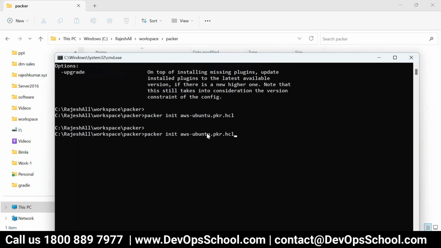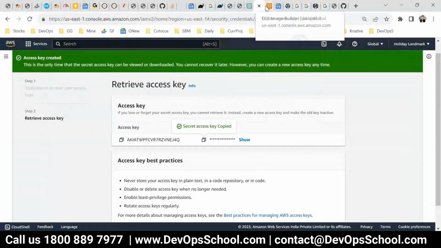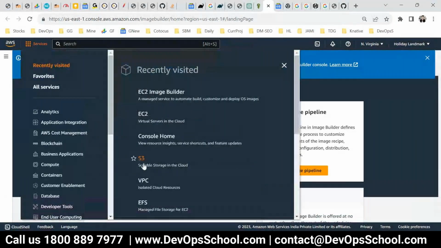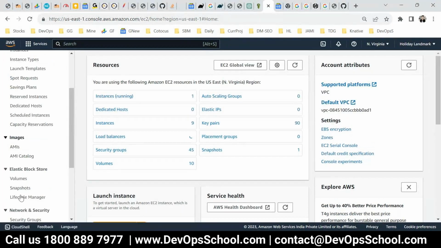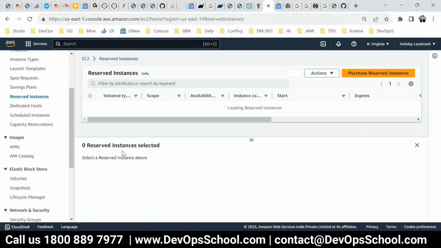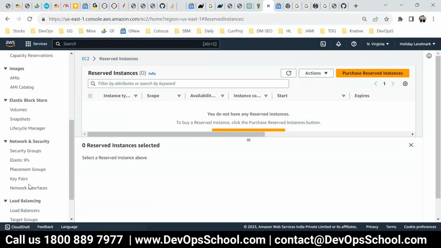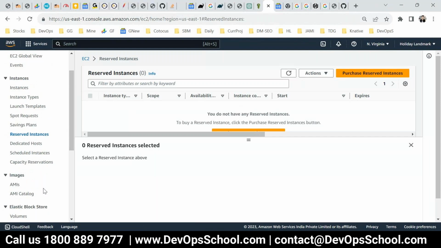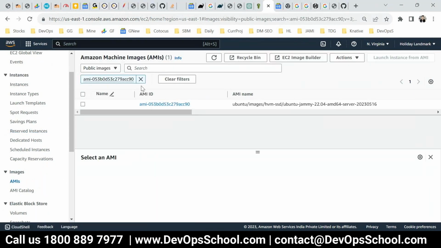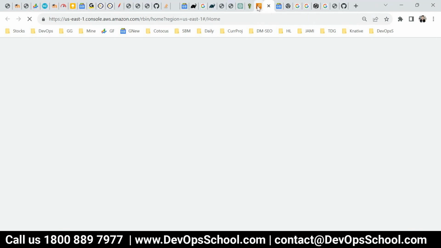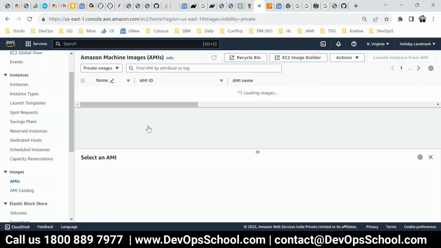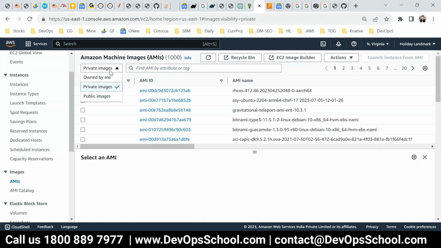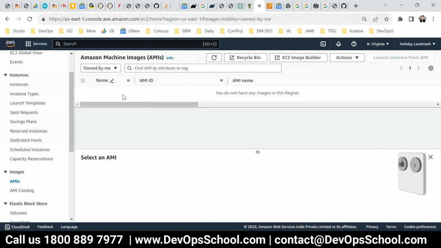Now the last command which I need to do. Before that, I want to show you whether the image is there or not. So go to AMI, Ramu Kaka, which is my target image name. So go to here and AMIs. Where is AMIs? Here it is. And private images, owned by me. See, I don't have any owned by me.